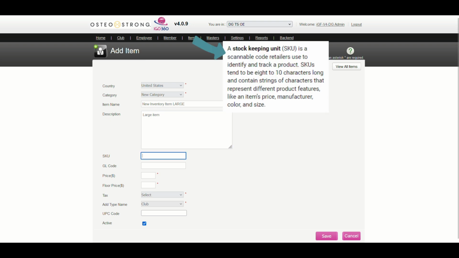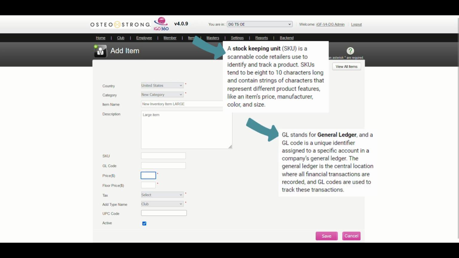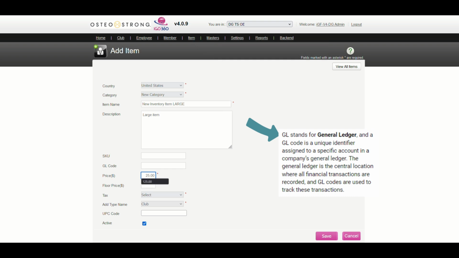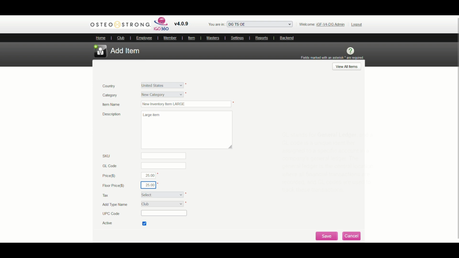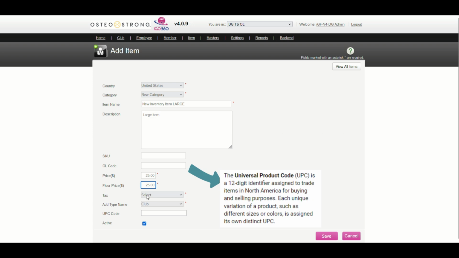If you have the SKU number, you can type that in, the general ledger code also. Then go ahead and price the item. So the price for this particular item is going to be $25. And we're going to put a floor price of $25. And that means there will not be a possibility to discount this product when you are selling it. This is going to be a non-taxable product. And if I have the UPC code, I can type it in here and then go ahead and save.